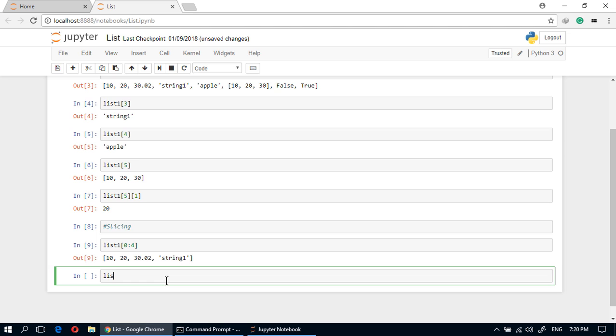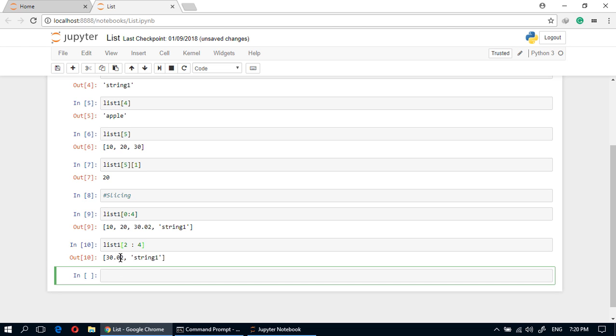If you write something like list 1 and you pass the start index as second and you require the elements till the 4th index, right? So what it means is you will actually retrieve elements till the 3rd index, 4 minus 1, or you can say you want to extract elements till the 4th position. So it is going to return you 30.02 and string 1.